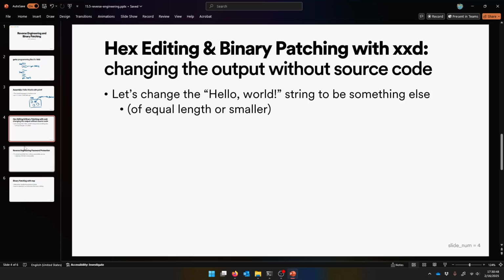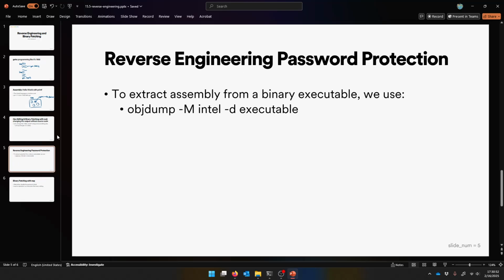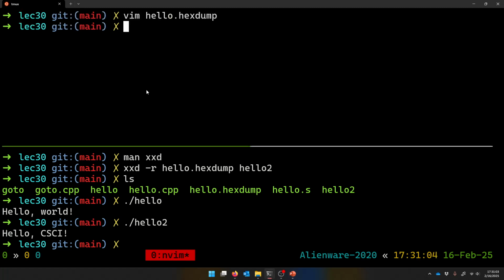Now for fun, let's do an example of password hacking. So let's make a silly program that asks for a password, and we'll try to hack it. All right. So let's make a couple files for password protection.